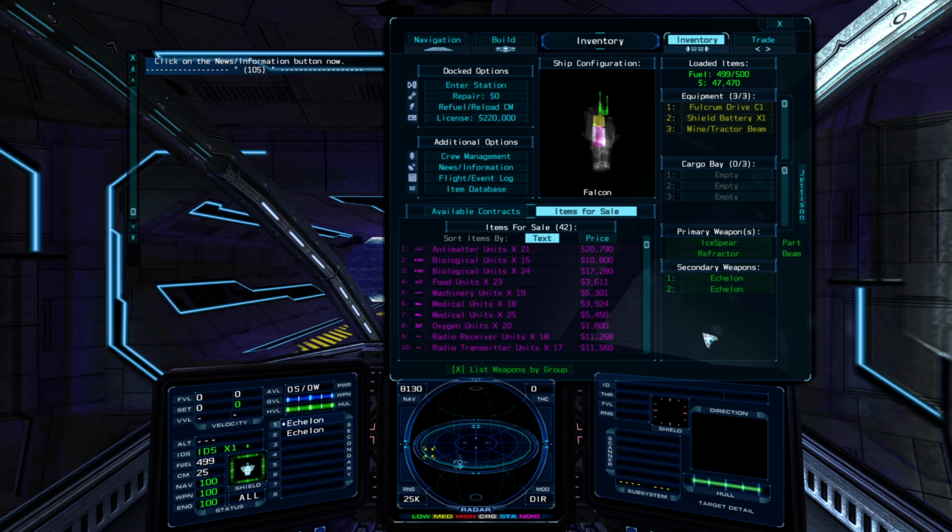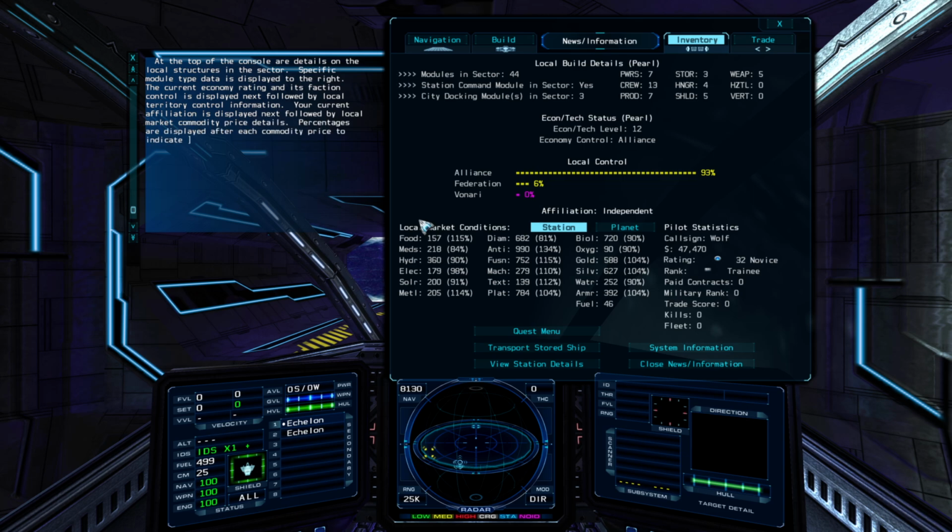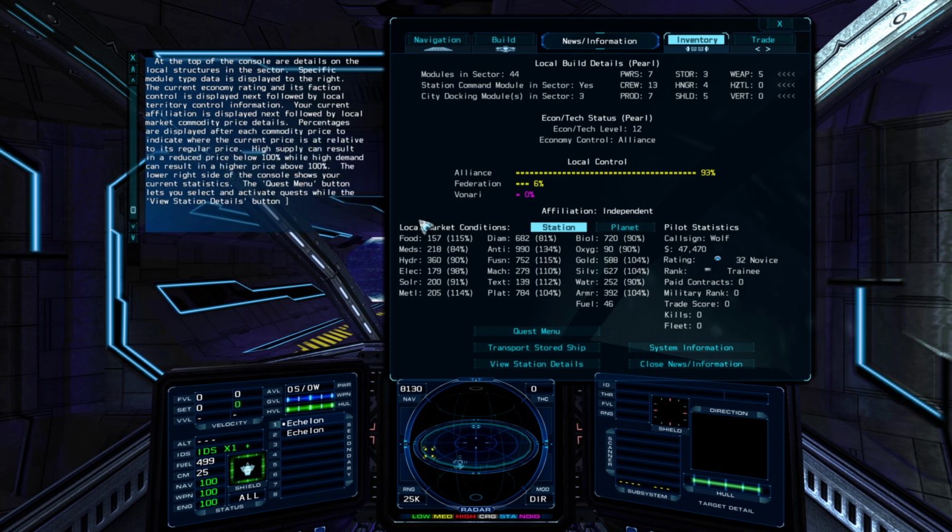Click on the News Information button now. At the top of the console are details on the local structures in the sector. Specific module type data is displayed to the right. The current economy rating and its faction control is displayed next, followed by local territory control information. Your current affiliation is displayed next, followed by local market commodity price details.